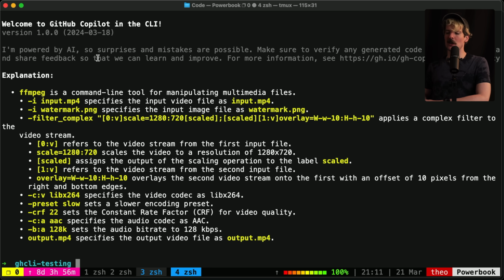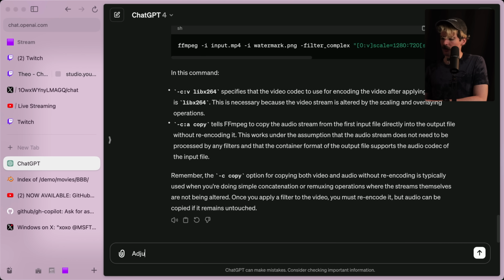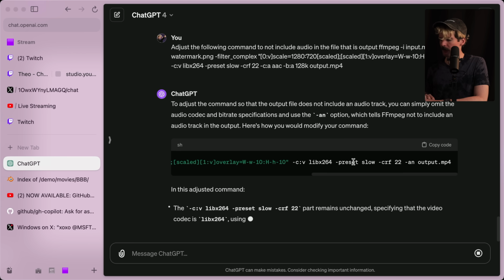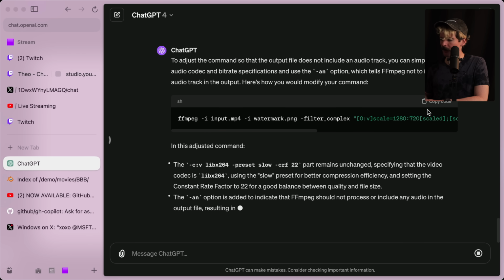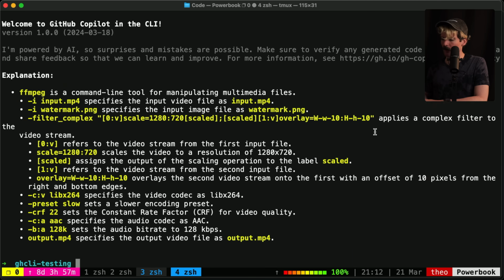I also like that even though we just used the explain command, we can't ask it to make changes. Just like an obvious UX one of, what if I wanted to ask it to modify this command to not have audio? It only does that if you are using it as a starting point. The UX here is not good, and the results are somehow even worse. This is embarrassing. Adjust the following command to not include audio in the file that is output. Cool. It knows about -an. I wasn't sure if it would be smart enough to do that because it's been very bad about the arguments around codec selection.